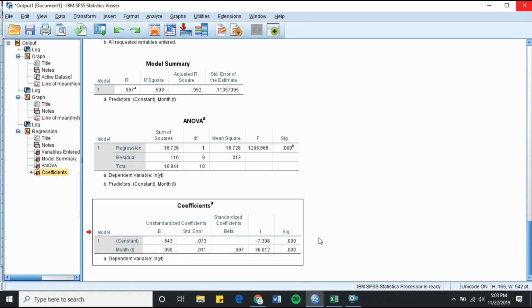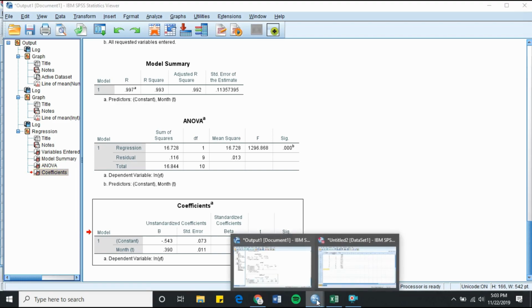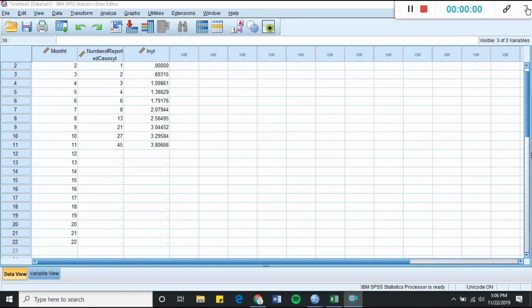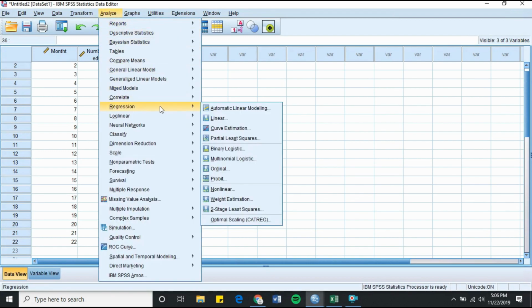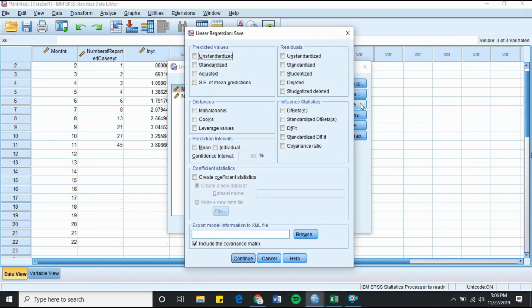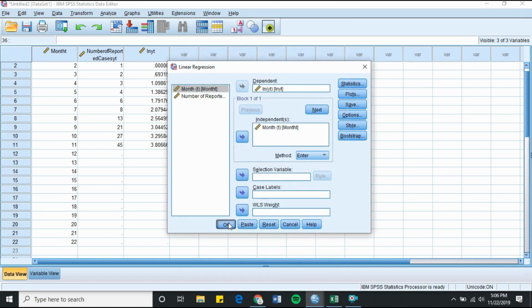Our aim here is to forecast the point estimate and prediction interval for the next 11 months. For that, go to the Data View tab and key in 12 to 22 in the month column. After that, go to Analyze, Regression, Linear, click Save, tick Unstandardized under Predicted Values and Individual under Prediction Interval, click Continue and OK to obtain output.